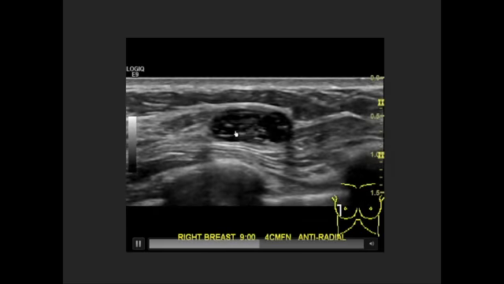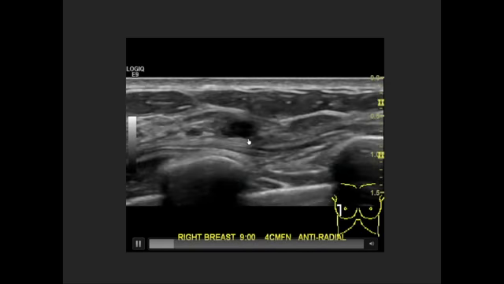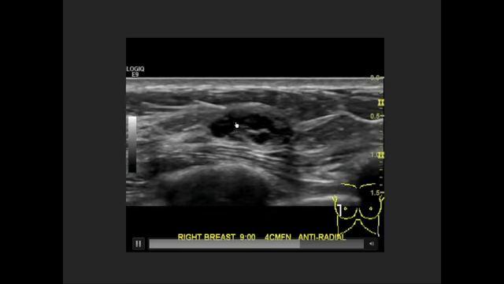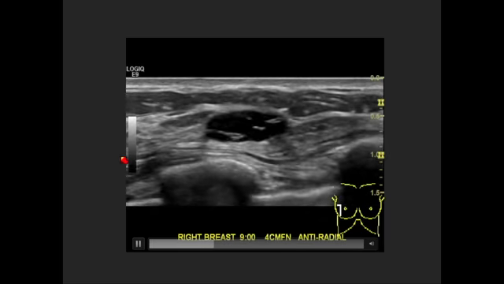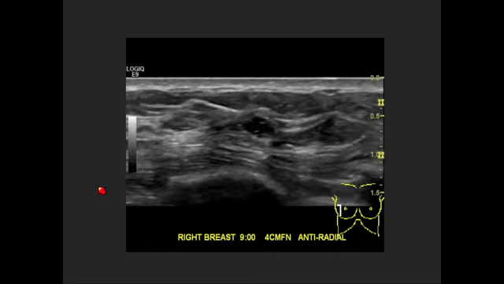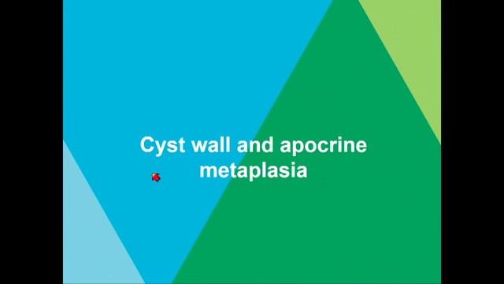circumscribed. There are clearly anechoic components, but there are also these hypoechoic areas as well, and it's hard to know, are those solid? Is that just debris and some cysts? Well, this turned out to be just cyst wall and apocrine metaplasia, completely benign.